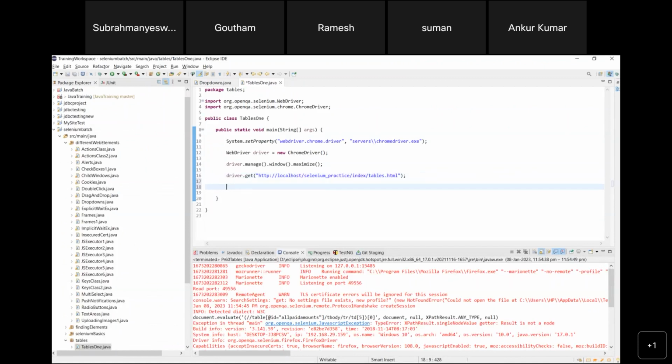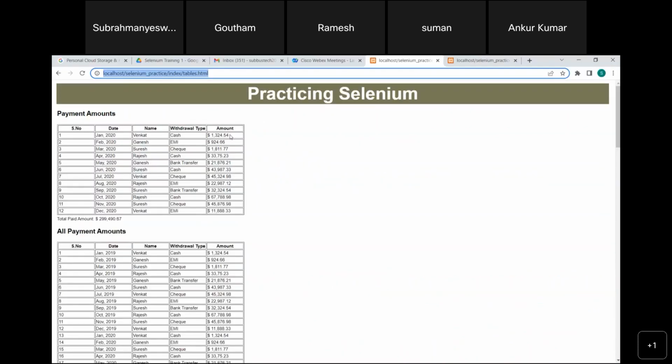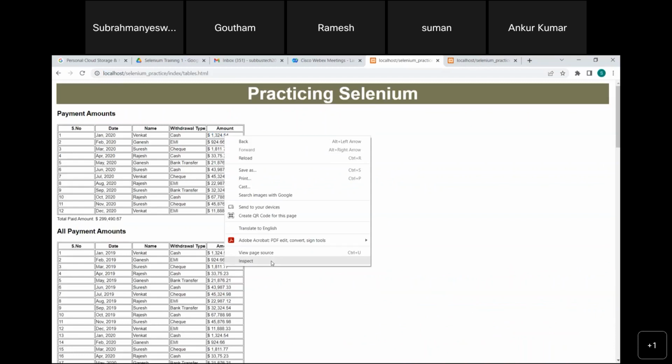Now what do we have to do? First, we have to capture each and every one of these elements. So we have to write an XPath for this one. How do we write an XPath for this one? Let me inspect this one.